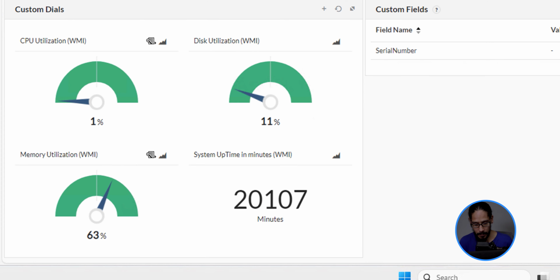If you scroll down a little bit, you're going to see the CPU, the disk, memory utilization using WMI, as well as the system uptime in minutes. This thing has been up a long time. Cool.